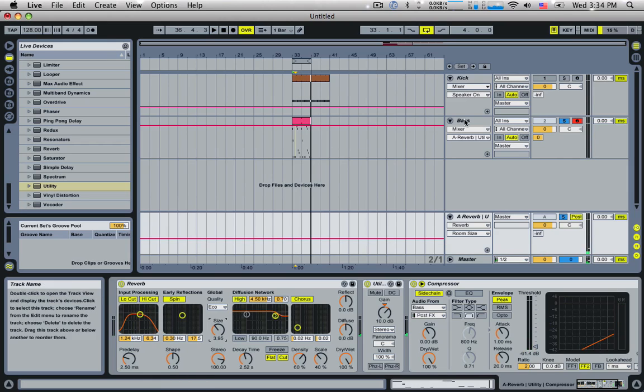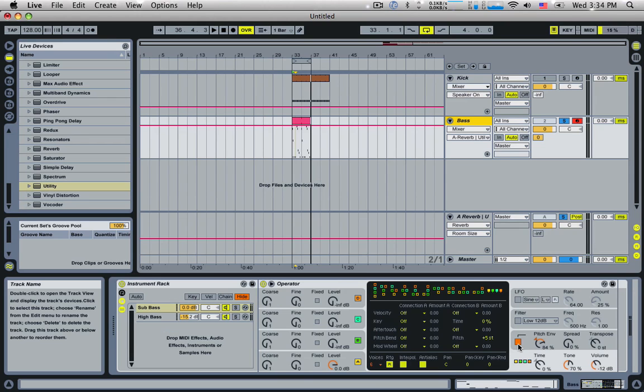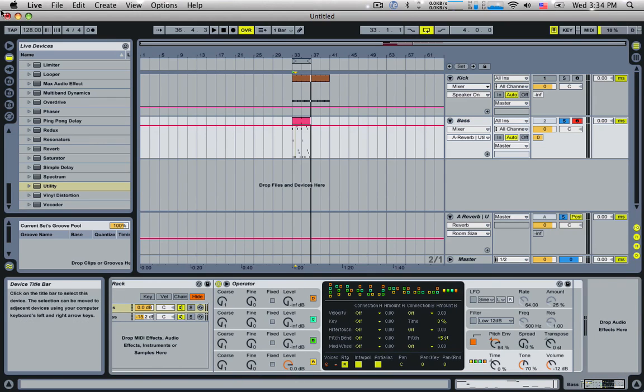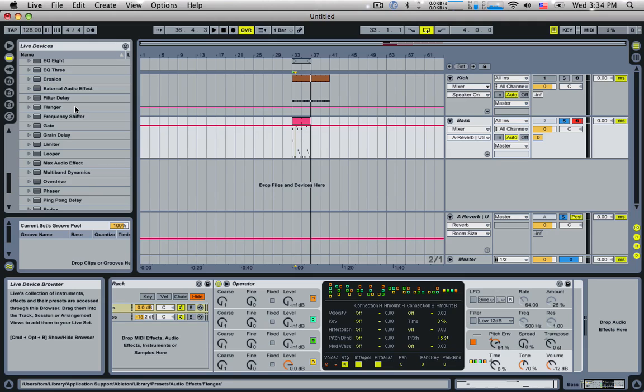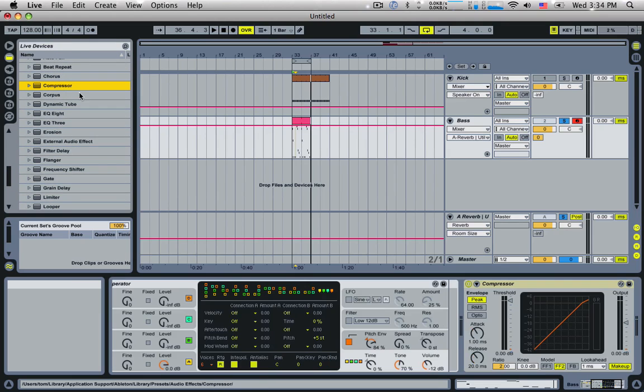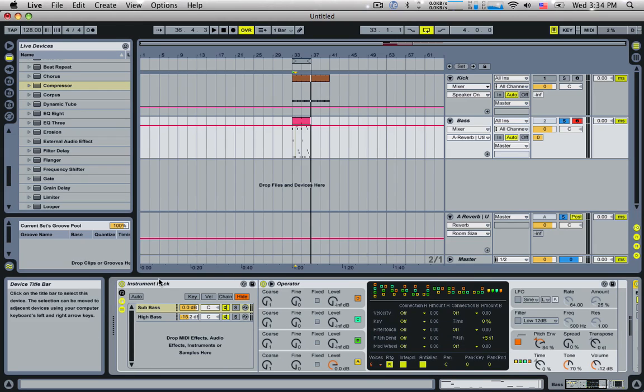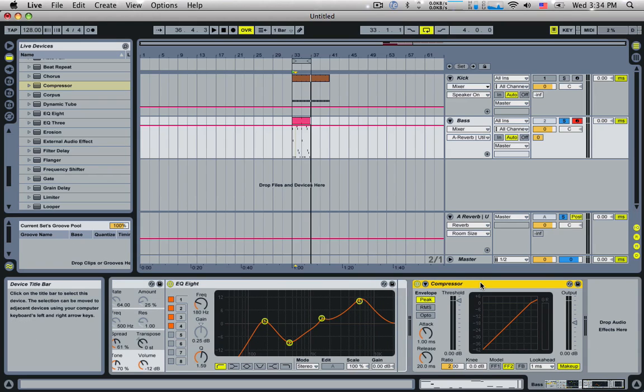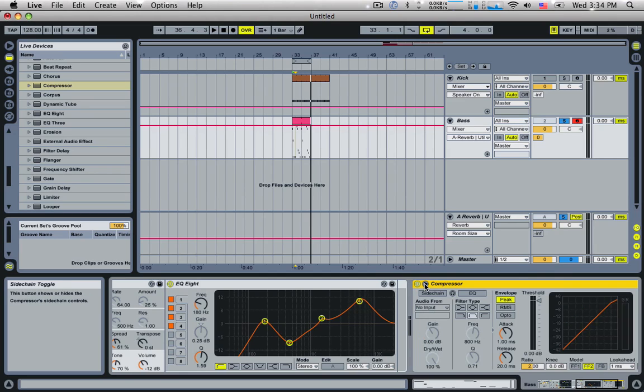Very cool. Now, one more thing I'm going to do here is go into the bass channel and use a compressor to bring the bass out when the kick is playing, just to give it even more of a pumping effect. So I've loaded a compressor here after the instrument rack. Remember, before we put the EQ8 after the operator in the instrument rack, we want this compressor after the instrument rack. That means it's going to sidechain everything, the sub and the high.